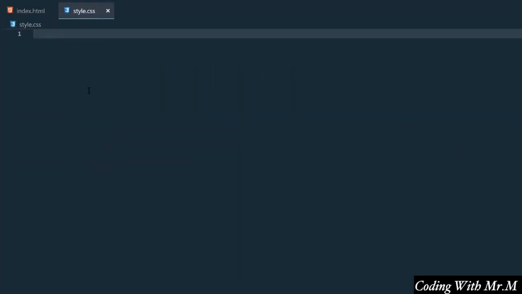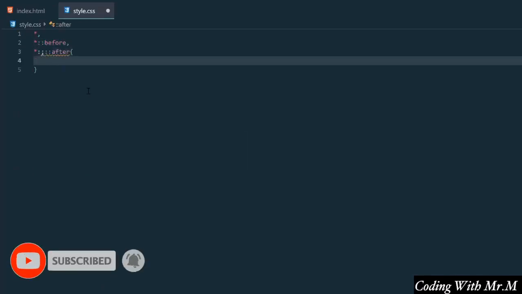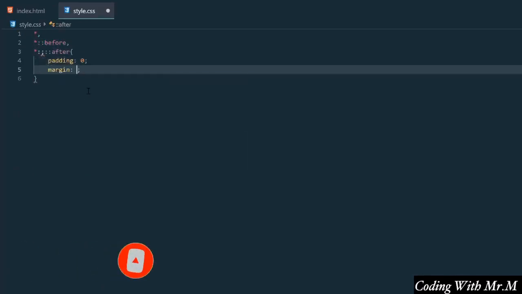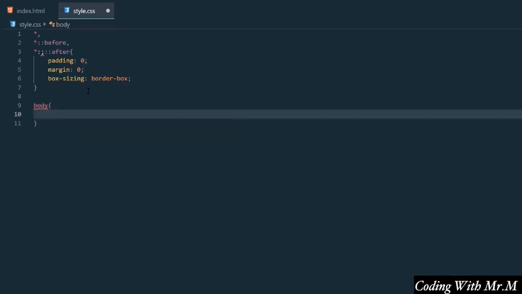Okay, that's how the browser shows it by default. We're going to change that. We're going to give it our own settings. So we're just going to do a basic reset. Change all the padding to 0, margin to 0, and box sizing border box.